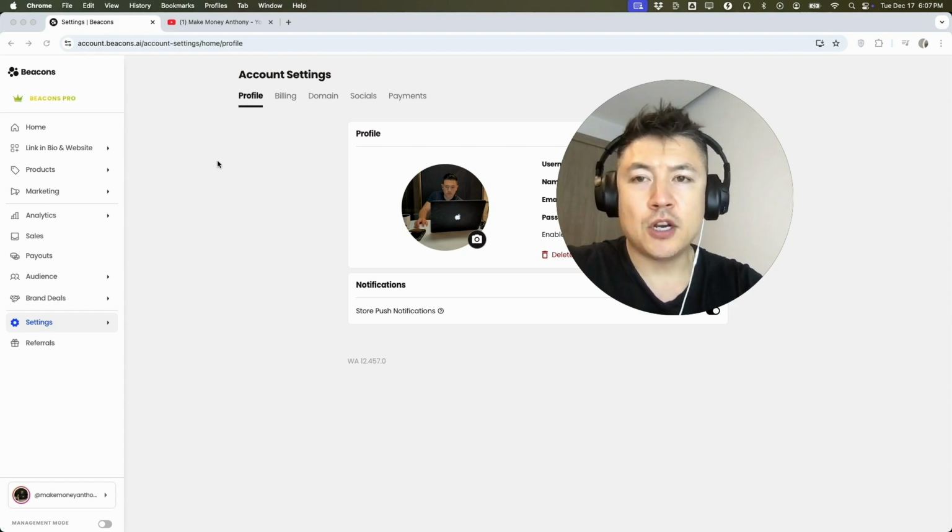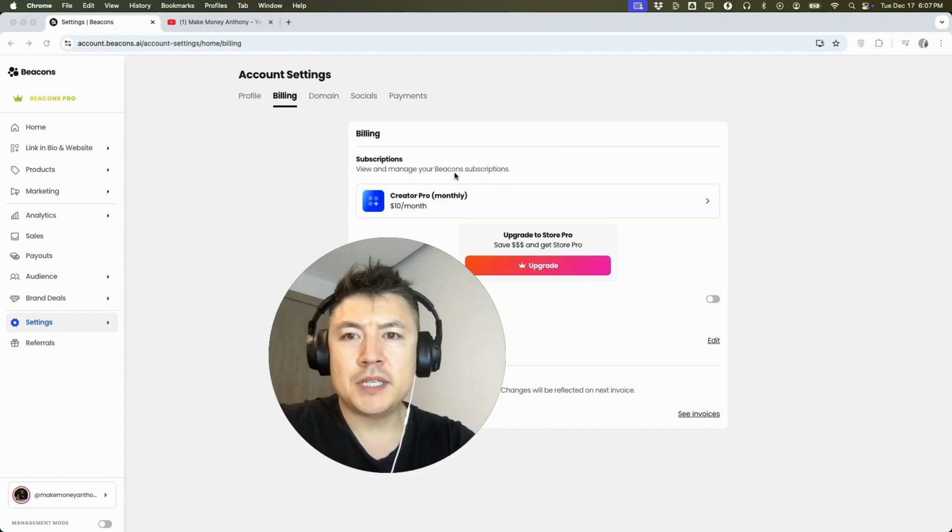In order to cancel your paid subscription, up here on the top, you see these 5 options. Click on billing. Okay, once you see billing, you're going to see the paid subscription plan that you're on. You can see I'm on the Creator Pro. And then in order to cancel it, just click on the little arrow next to it.